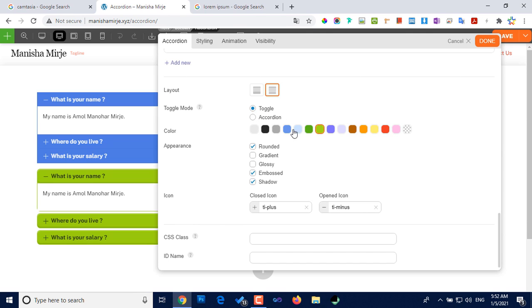Color helps to give us the color. Within the appearance section, what we have seen is that we can use many options, but we should never go for gradient and glossy, because it will make the text unreadable. But if the scenario is that the customer is forcing you to use the gradient colors or the glossy one, you can go for that kind of colors, not an issue.